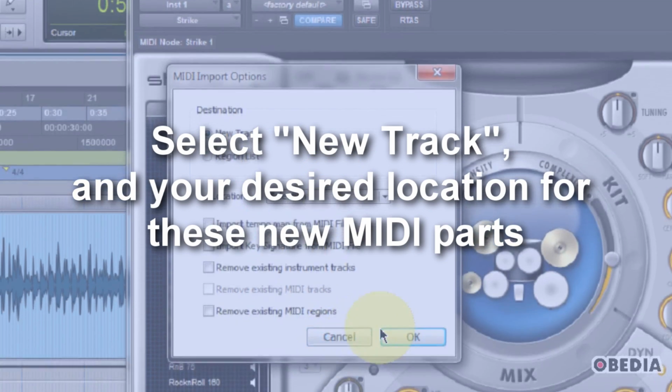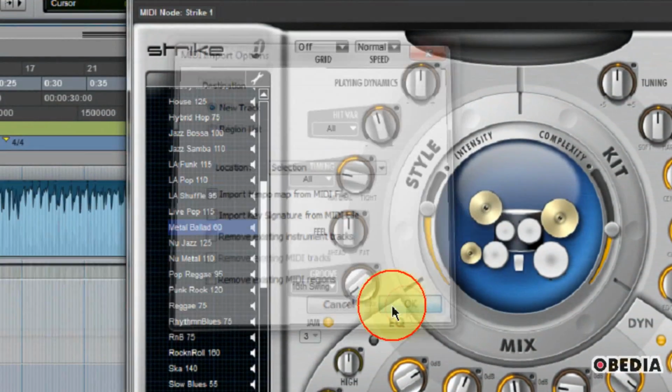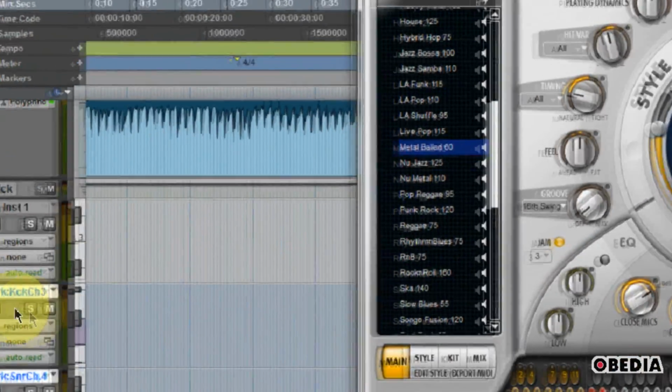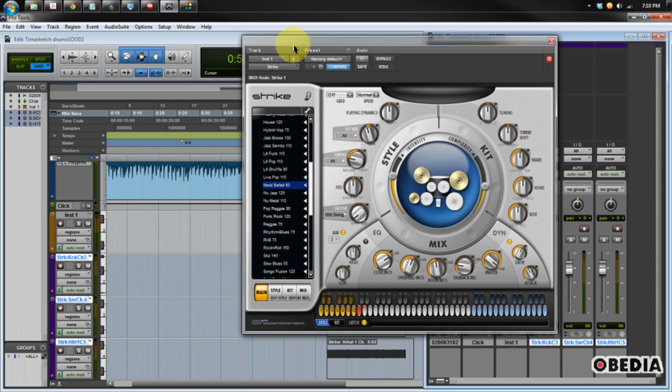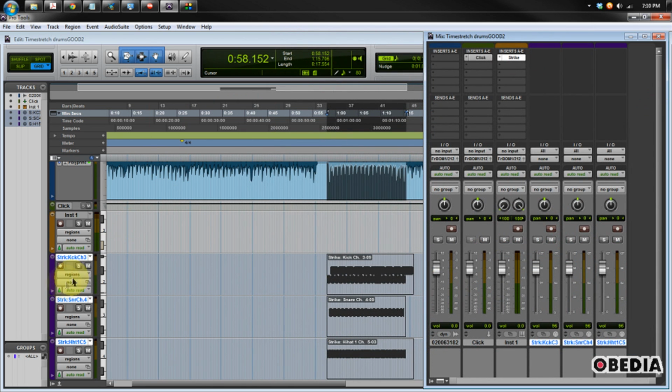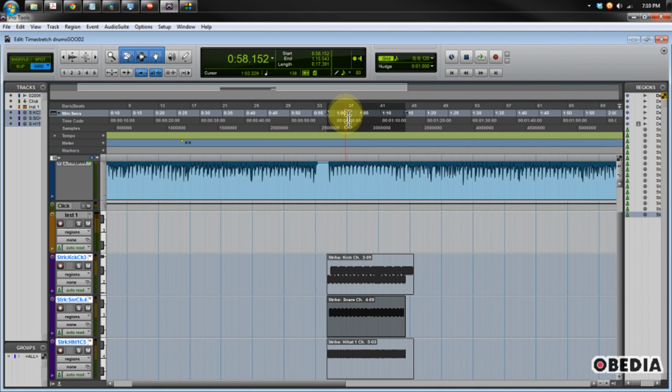I'm going to use selection, and then I'm going to go ahead and click OK. Now what's going to happen is I'm going to get a group of new MIDI tracks that have been created by Pro Tools for Strike. You're going to notice that immediately these new MIDI regions are showing up and matching up with the selection that I previously made in my audio region.